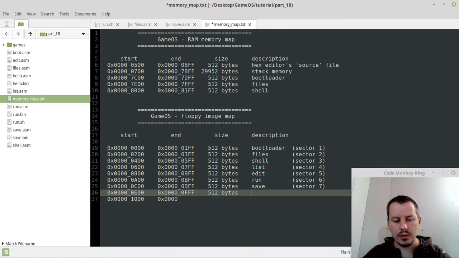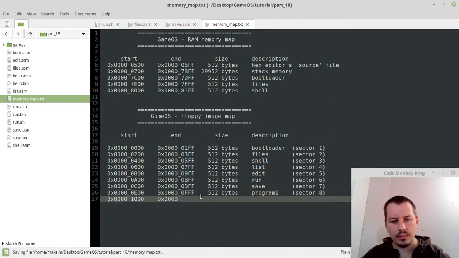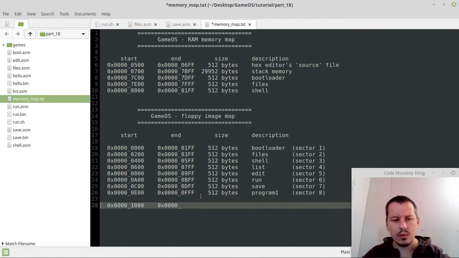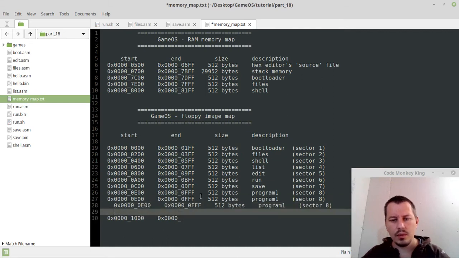Let's call it program 1. By the way, it's 1, 2, 3, 4, 5, 6, 7, 8 bytes, which would be exactly the same as the file name for it. So let's go sector 8, sector 8. Basically, I can just copy and do 1, 2, 3, 4, 5.